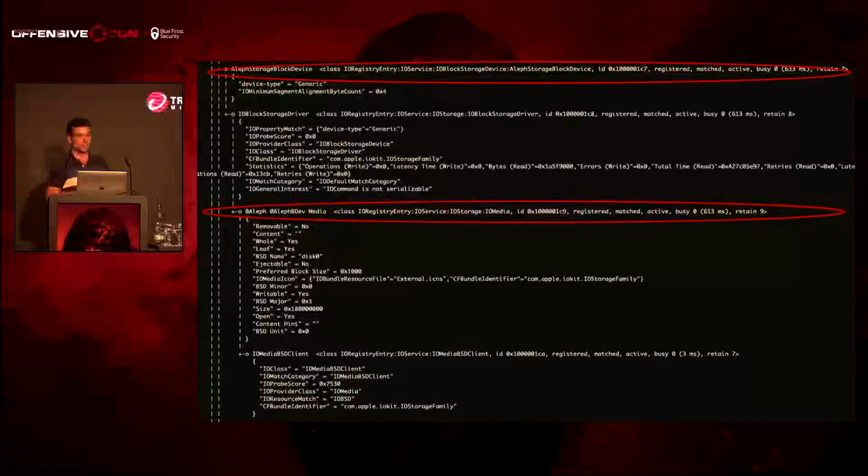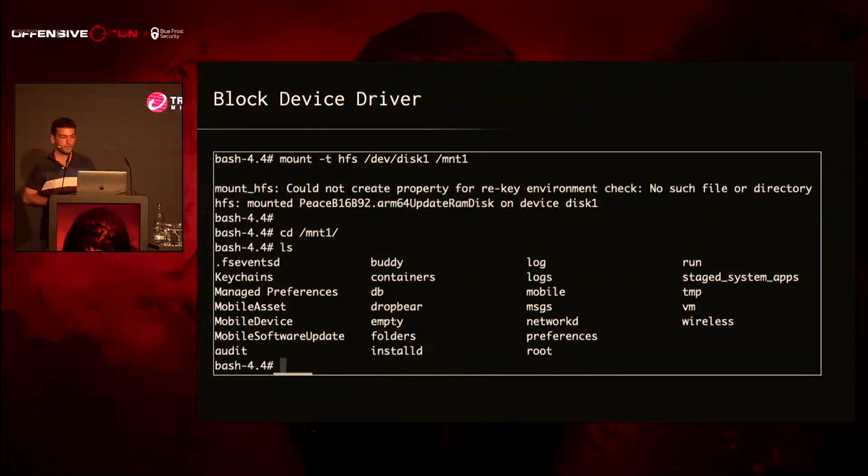And here we can see the IOREG output in our system, and we can see that we have our driver loaded and active. And here you can see a successful mount command for our new block device on /mnt1, and we can see that it actually holds real data on it.